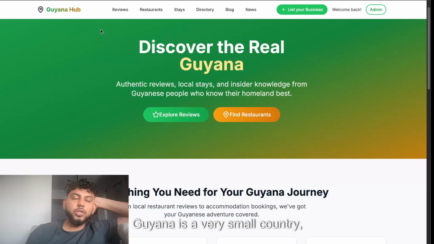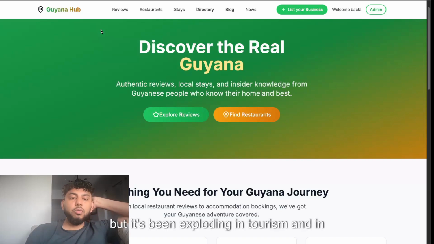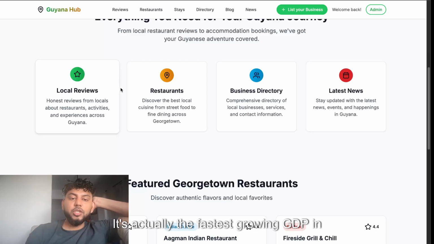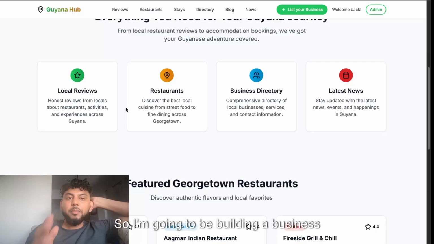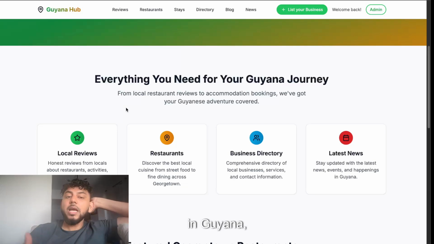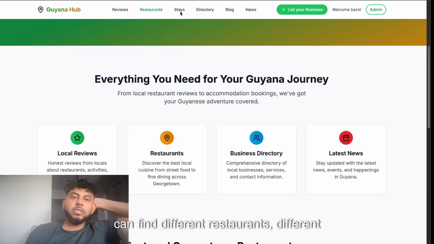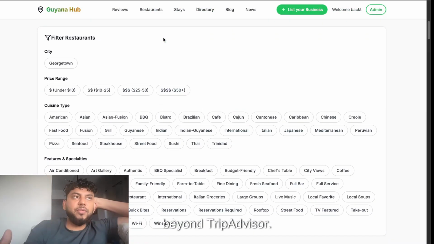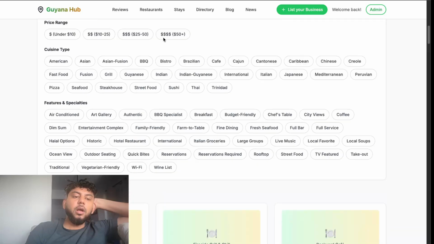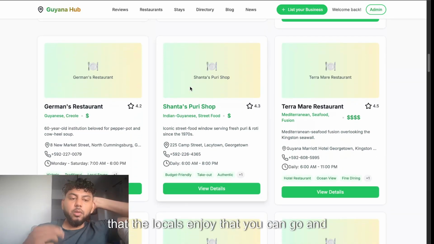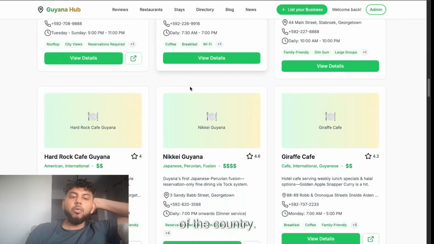Guyana is a very small country, but it's been exploding in tourism and in economic growth within the past couple of years. It's actually the fastest growing GDP in the world. So I'm going to be building a business directory where people that are visiting Guyana for the first time, or even people in Guyana, can find different restaurants, different places to stay, different things to do that's going to be beyond TripAdvisor. It's going to be beyond what you can find on Expedia. It's going to be actual local businesses that the locals enjoy, that you can go and really get an authentic feel and taste of the country.